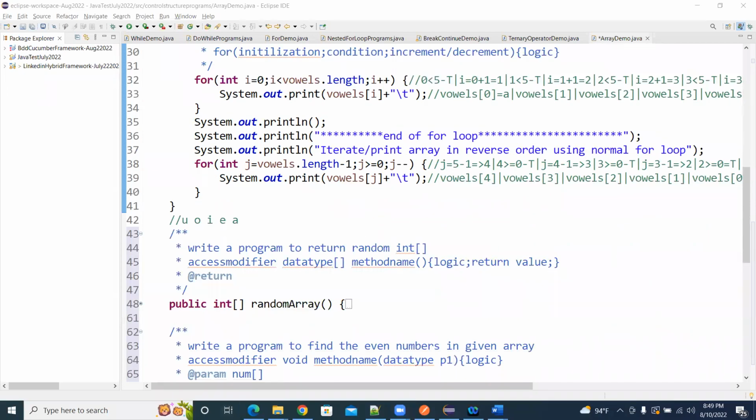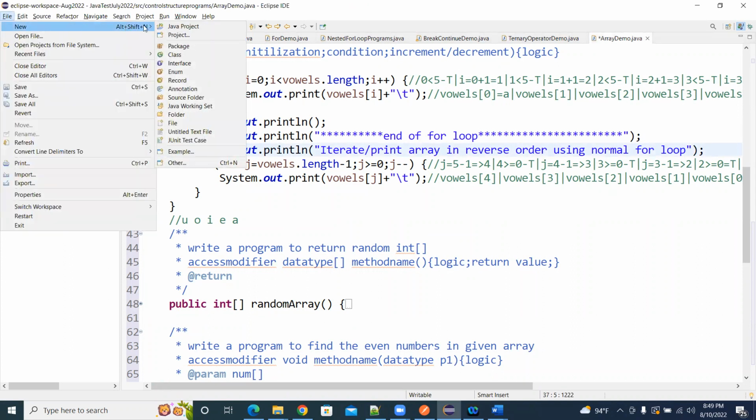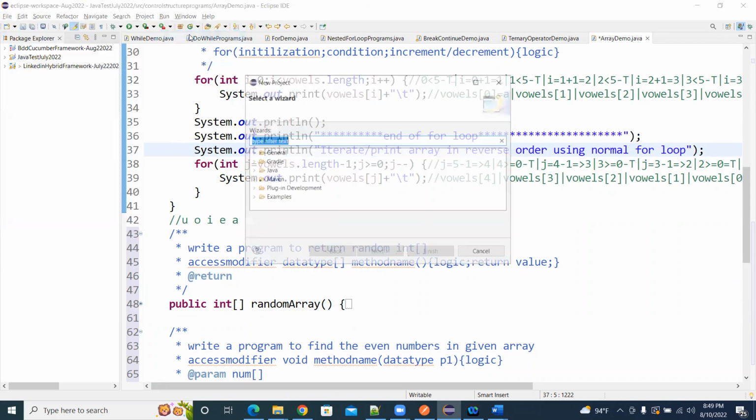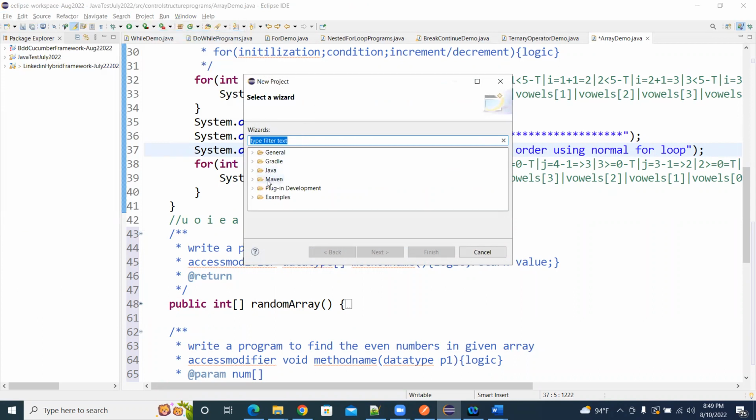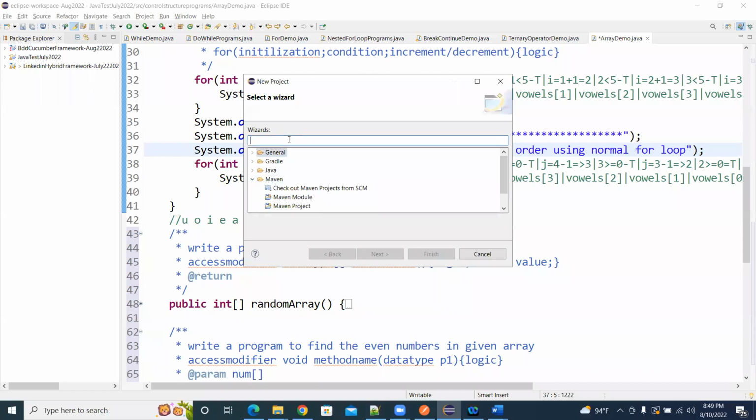So we'll create a Maven project, and in this Maven project we will add all the dependencies. So everybody, you can open your Eclipse and go to File, New Project. Click on New Project. Then search for Maven. If it is appearing, you expand this. Otherwise, you can type here, Maven, and immediately you will get it. Select the Maven project, then click on Next.